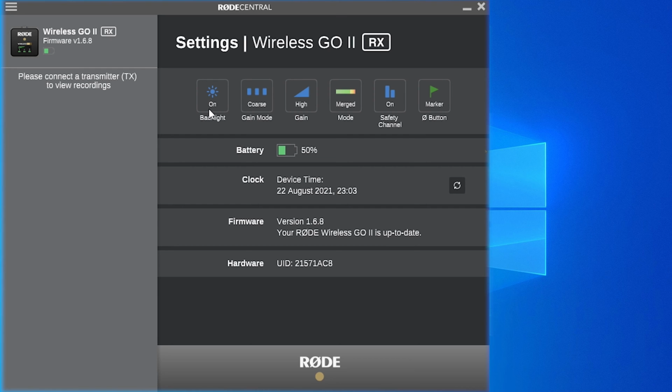But if you leave it like this, now the gain mode is set by default to coarse. That means you can change your gain on the receiver in increments of 10 dB. But if you change it to fine, then you will be able to change your gain in increments of 3 dB. And I recommend that you do that, because this way you can fine tune your audio so it doesn't clip and distort in the device you're recording. Here we can amend the gain, which you can do in the app as well. The only things you cannot do in the app are changing from coarse to fine, and the safety channel feature.